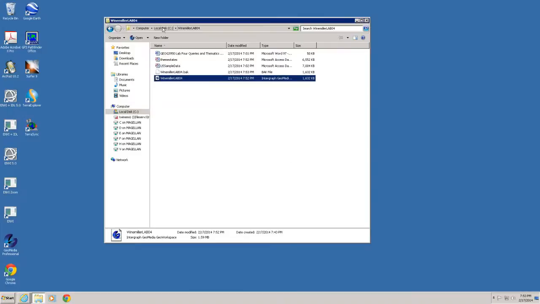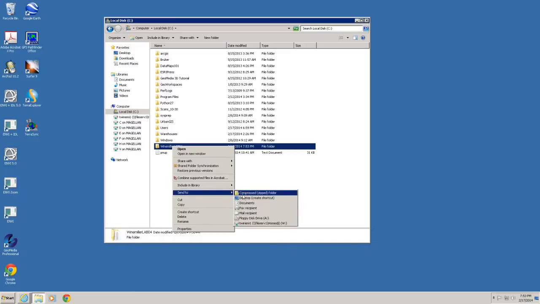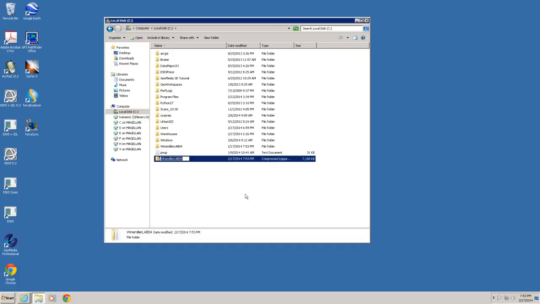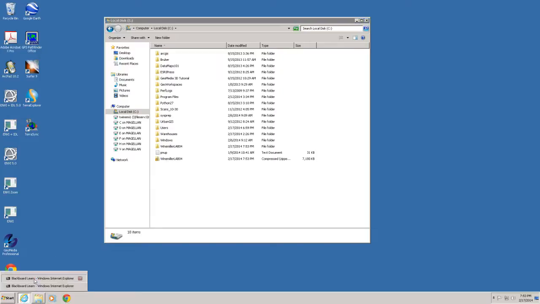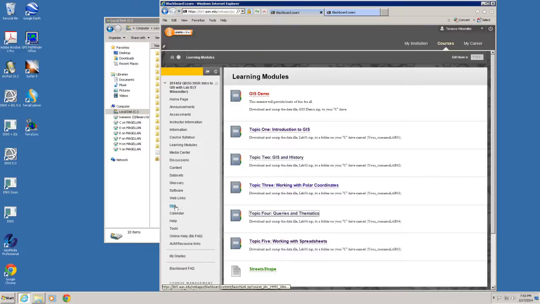Now what we need to do is go back to the C drive, and we're going to right click on this, and we're going to send it to compressed zipped folder. And there it is. Okay, so there's Miller. We're going to go to the internet, Blackboard, and we're going to go over here, and we're going to go to mail.